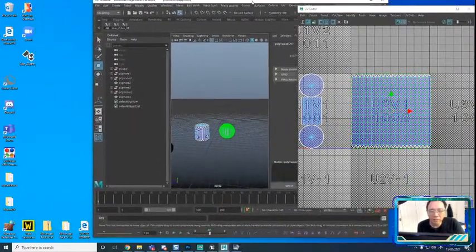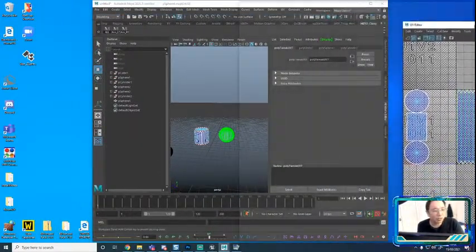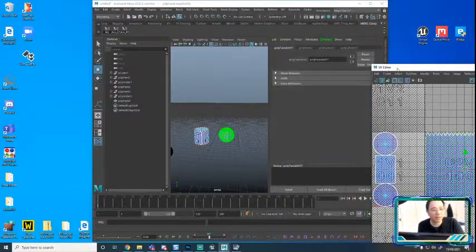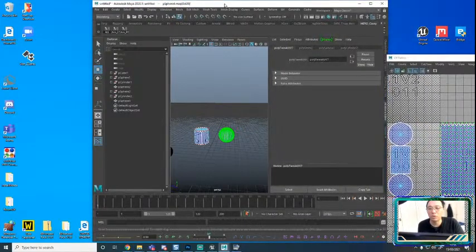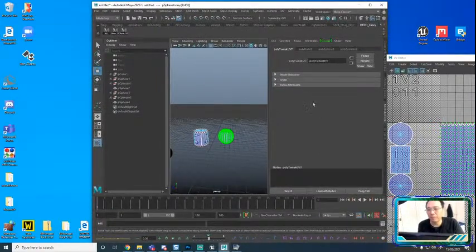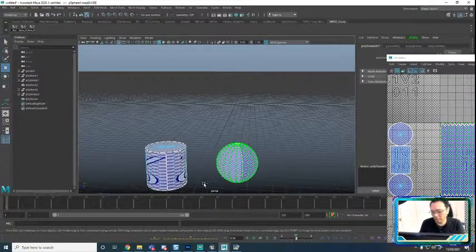So what I'm going to do is I'm going to load up a character model and walk you through how I would approach UV unwrapping that particular character. So let's see in here.